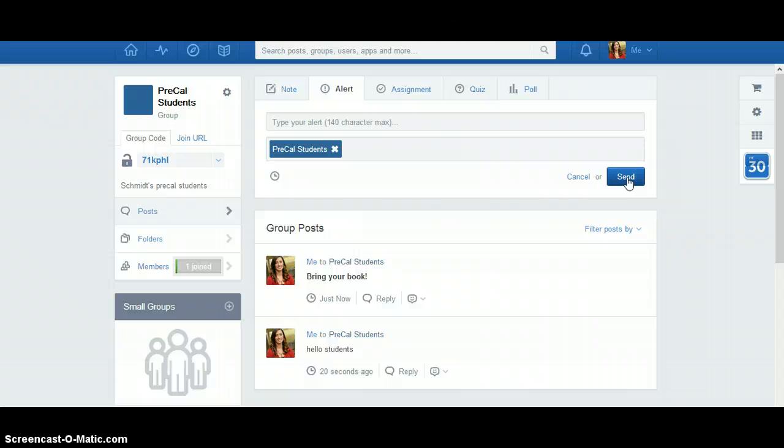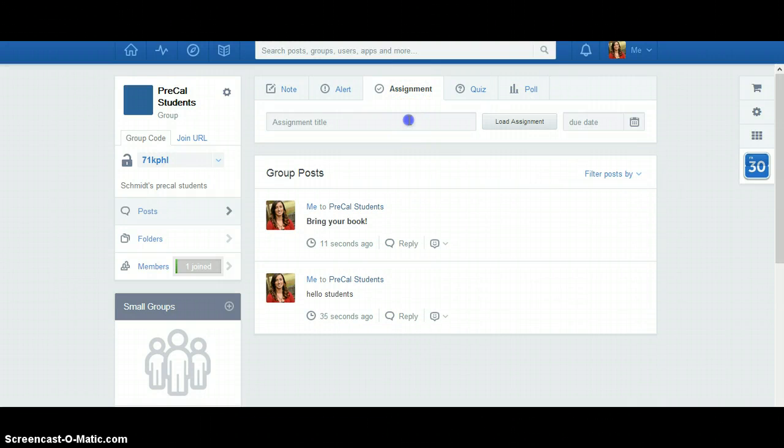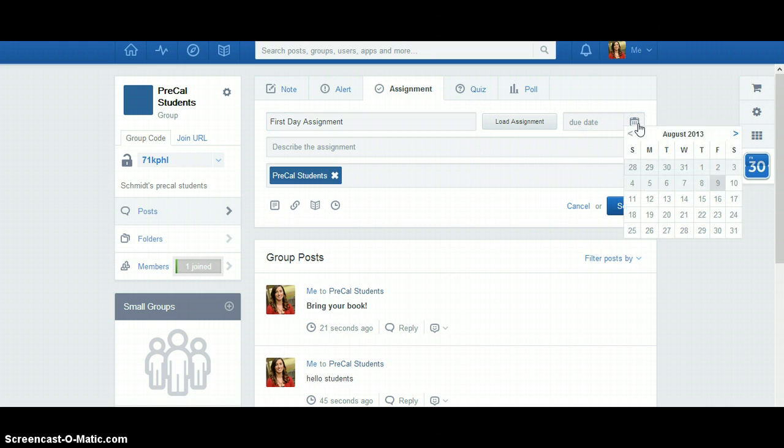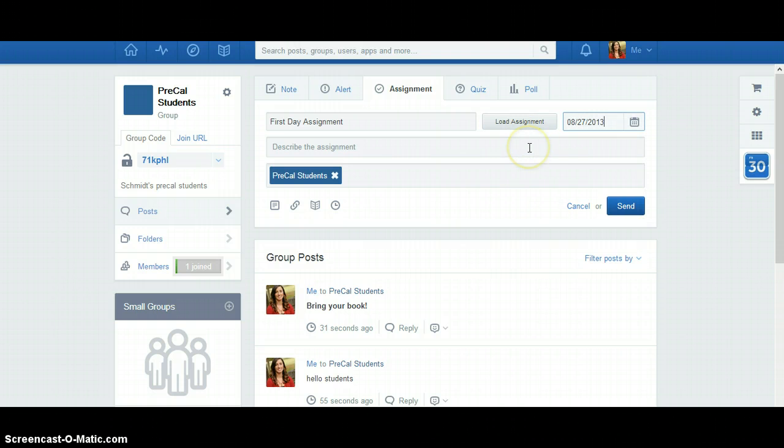To create an assignment, we'd click on the Assignment tab, and we're going to give the assignment a title. And we can give it a due date, so I'll give it the due date of the second day of school. We can describe the assignment, so here you could list an assignment from a book or an assignment that students have been given in class, and you could make adjustments.